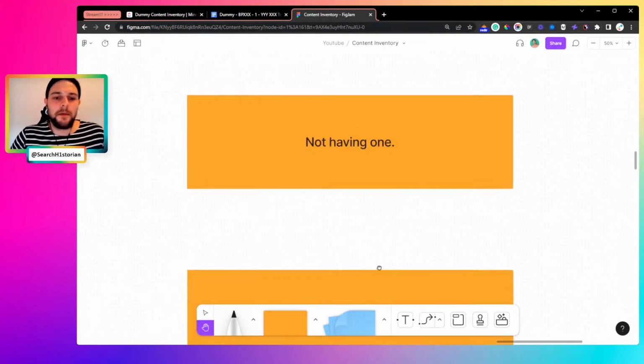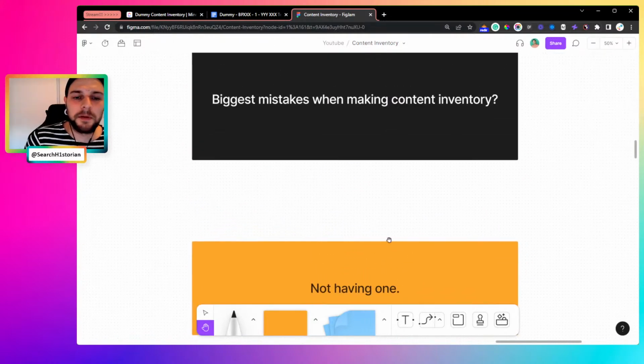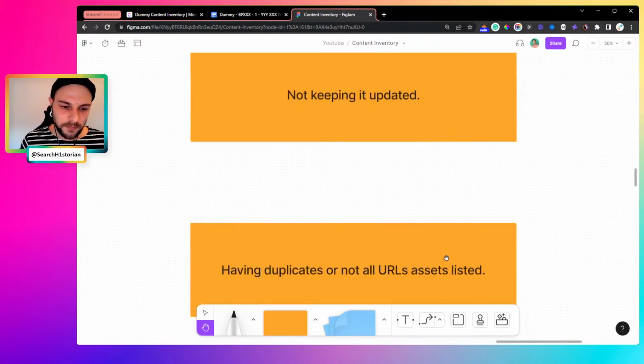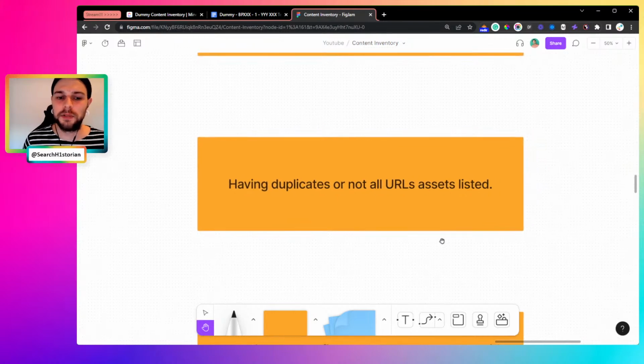So yeah, coming back to the biggest mistakes when making a content inventory. The next one is having duplicates in entries or not everything listed. So this kind of goes with the first one.